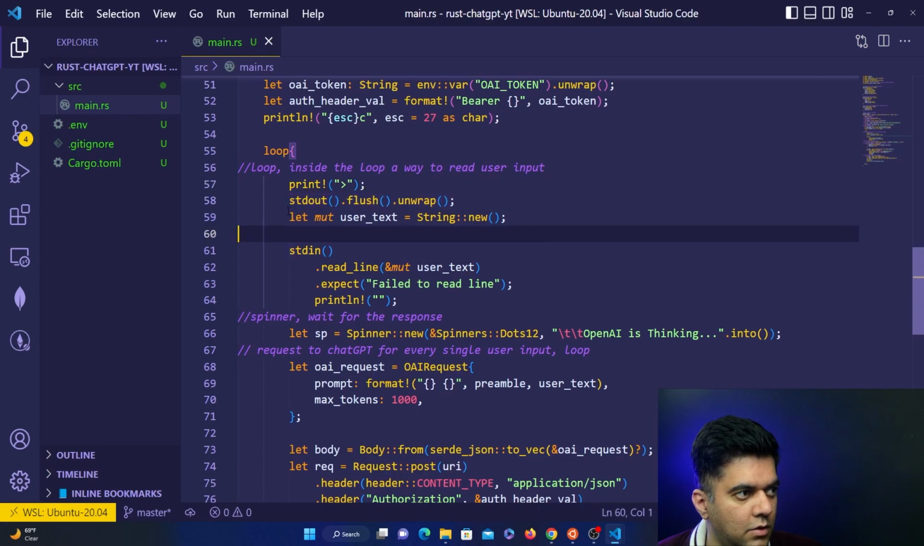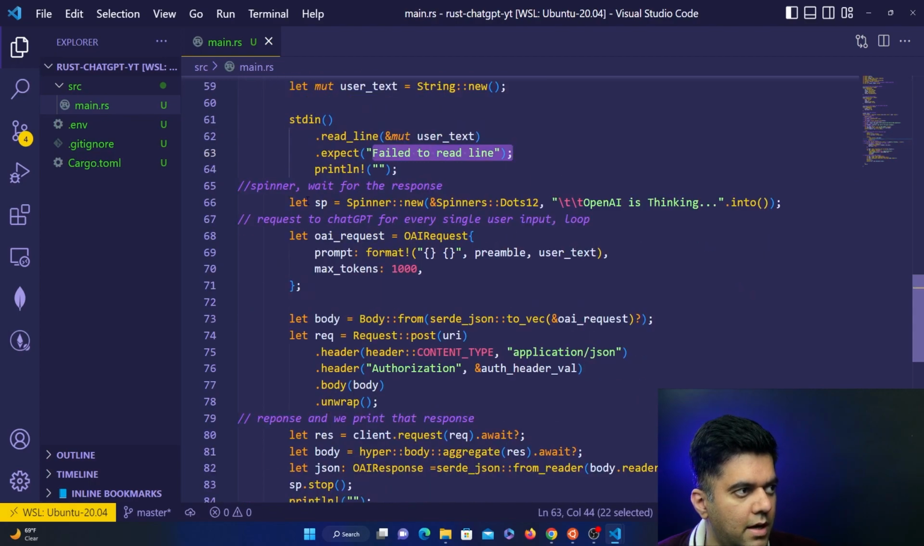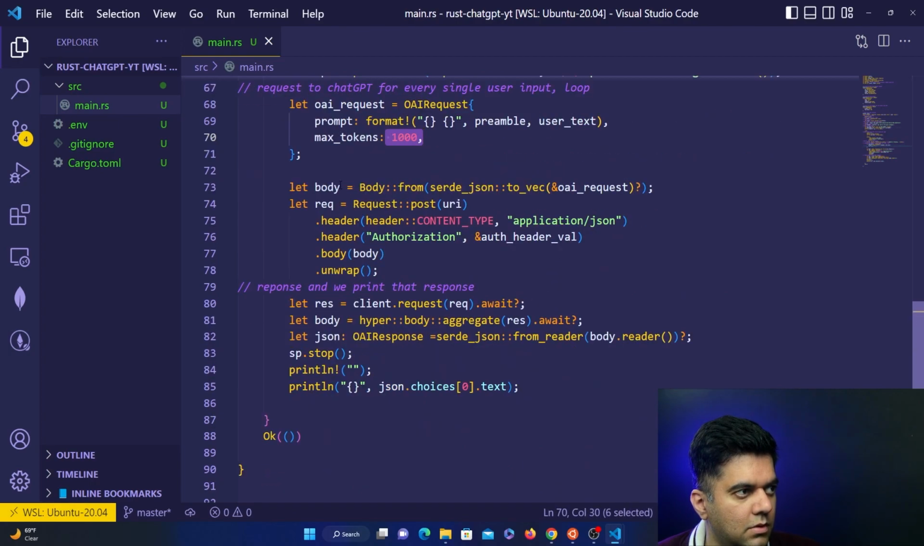And then you create a mutable text called user text. It's a new string. Then you start reading and bringing that into user text. If there's a problem, you'll say fail to read line. Create a spinner, create a request, OAI request format with this format, and maximum tokens 1000.